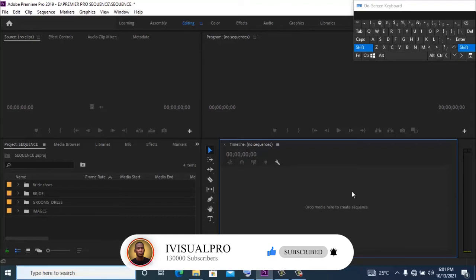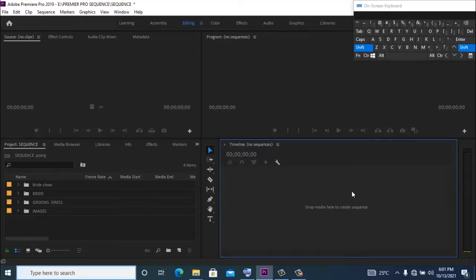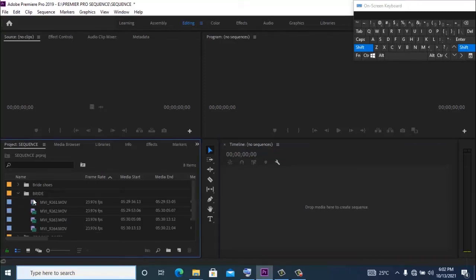So now let's go ahead to talk about how to create a new sequence in Premiere Pro. There are 5 basic ways to create a new sequence in Premiere Pro. So I'm going to take you from the easiest step down to the, well, they are all very easy, but I'm going to take you through all of them from the one that I consider to be the easiest step.